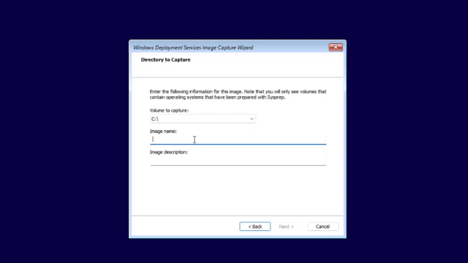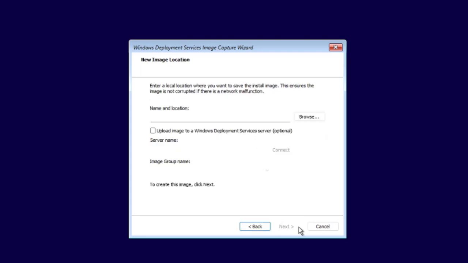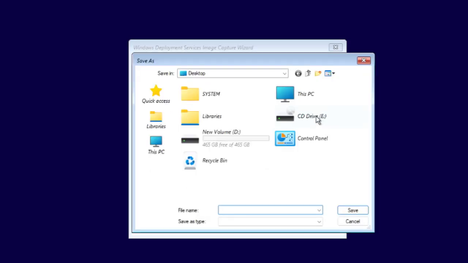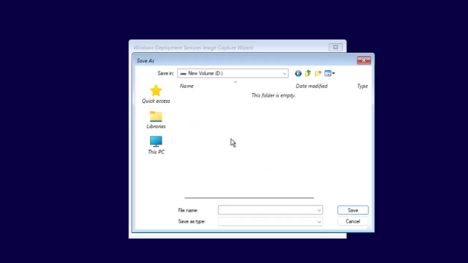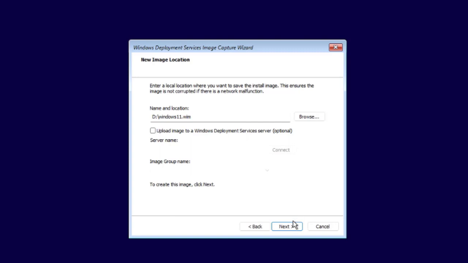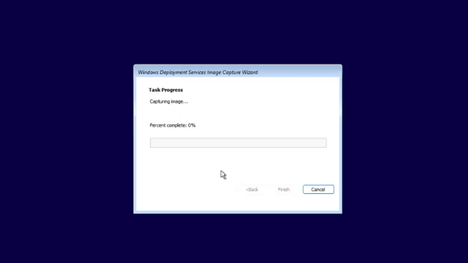So I'm going to type an image name, Windows 11 again. I'm going to click next. Now I'm going to save this image to a local drive. I'm just going to type Windows 11, click save, click next, and it's capturing the Windows 11 image. So this was the solution that I used. So it's capturing the image.